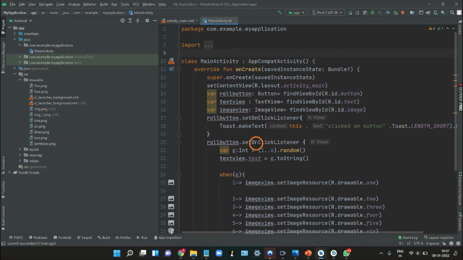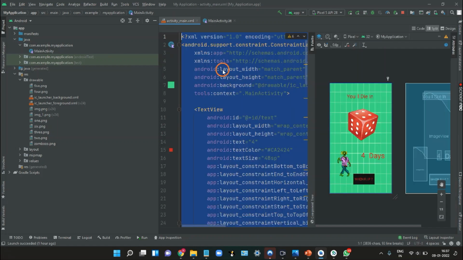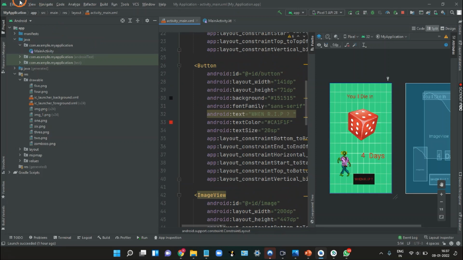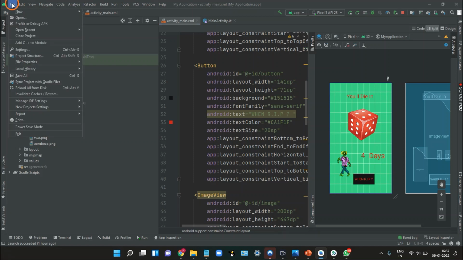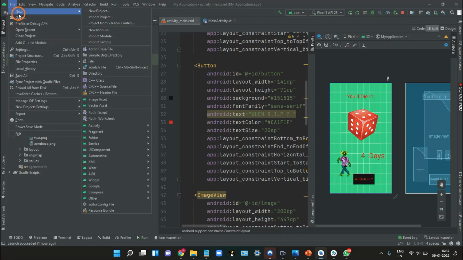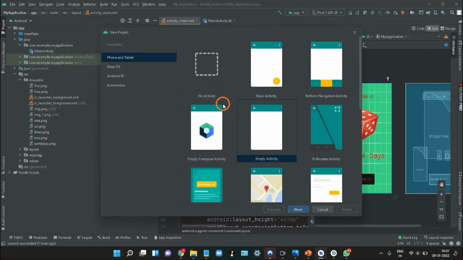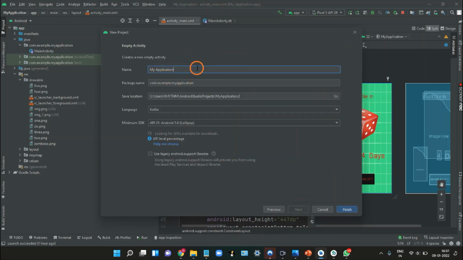So this is the code of the backend, and this is the front end part. So let's make a new file now. So we will select empty activity and click on next. Okay, application.